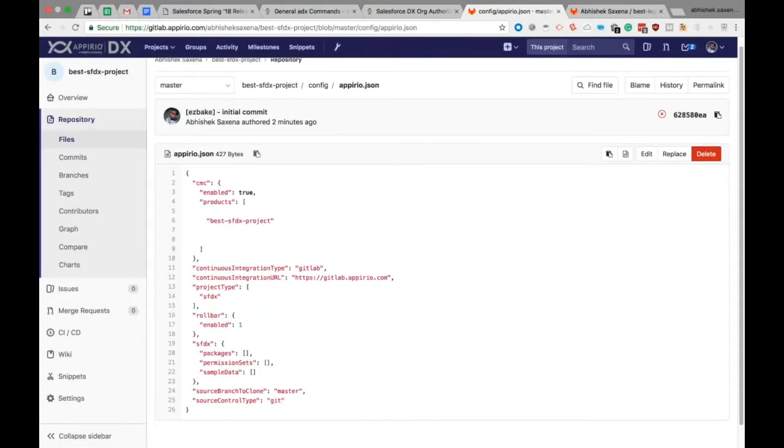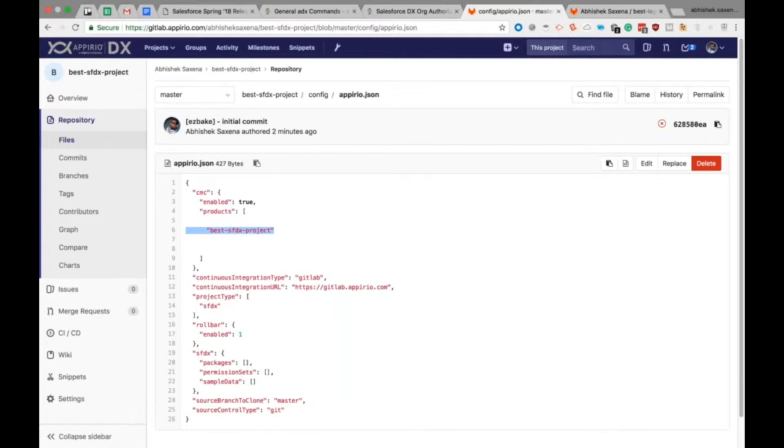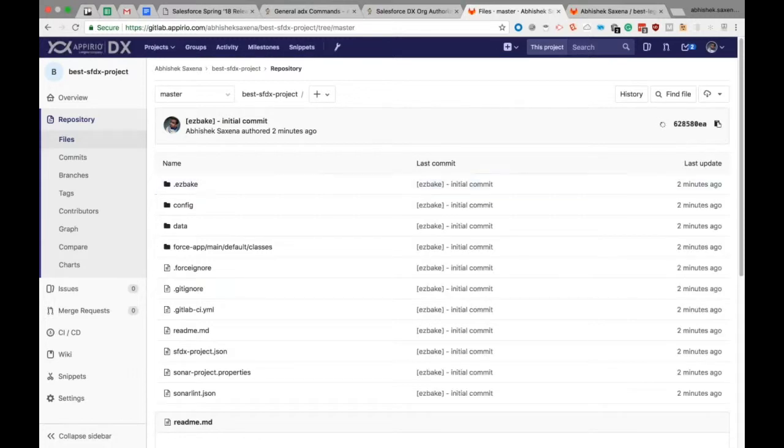If you remember, we answered that we would be using CMC, and our product name would be best SFDX project. So yes, we can see that these are the template values that have been swapped. These are only two of them, but all of the answers we gave had some significance and have caused this project to be the way it is.